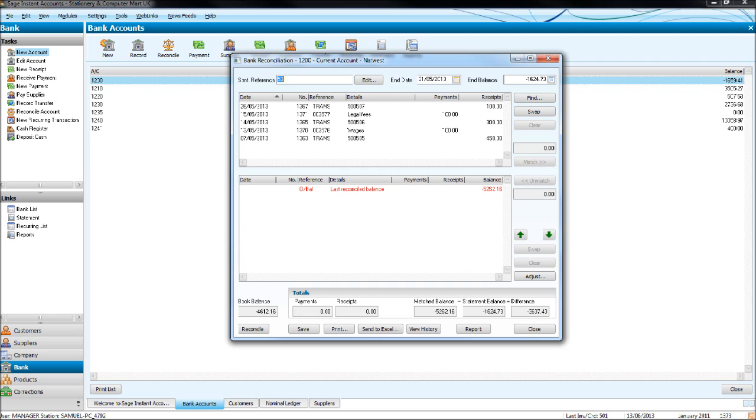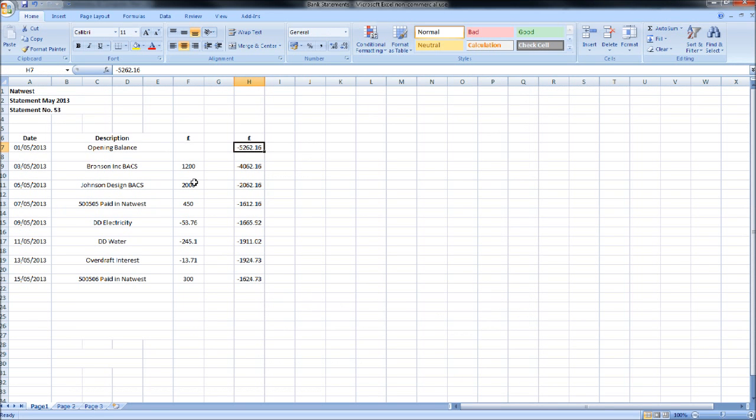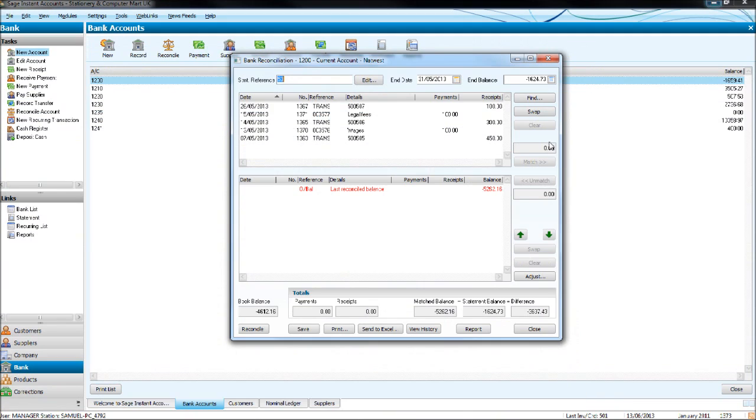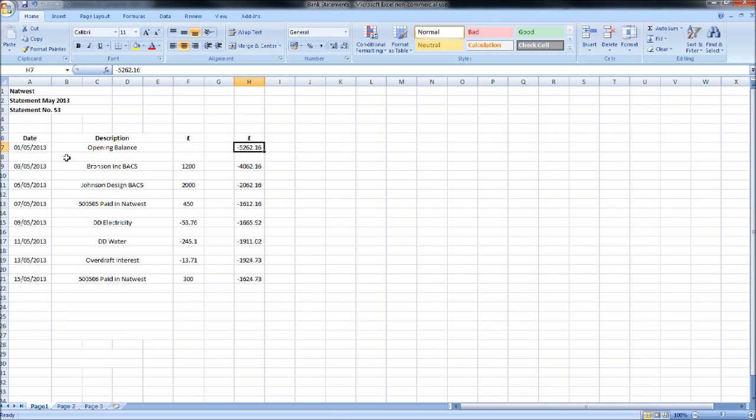Okay, so let's bring up our statement. On the 1st of May, our opening balance was 526216, and that matches the opening balance on our statement here, 526216. So what I would normally do on my statement is give that a tick, so I know the opening balance is correct. But seeing this is a video, I'm just going to highlight it in green.